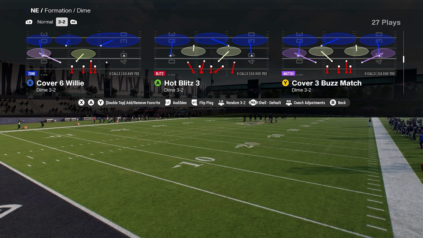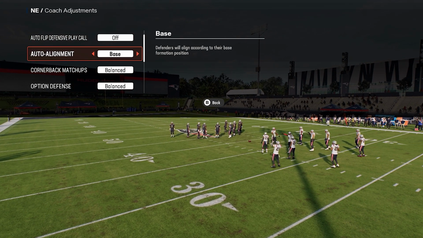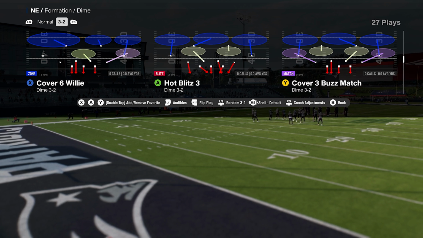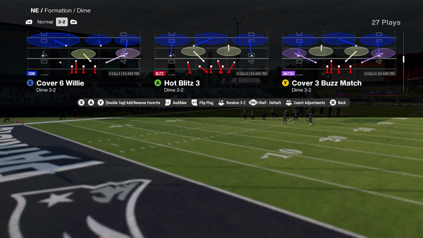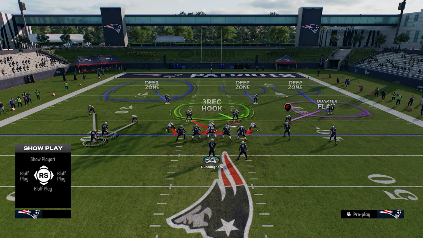So you first want to go to your coaching adjustments, and you want to have auto flip off, and you want to have auto alignment set to base. Now from there, you're going to come out with Cover 6 Willie flipped. So you want that left of screen middle linebacker to be the blitzer, and I'm going to show you why. If we come out on this play, you're going to see that the left of screen middle linebacker automatically gets this looping blitz angle back to the right side of the screen.